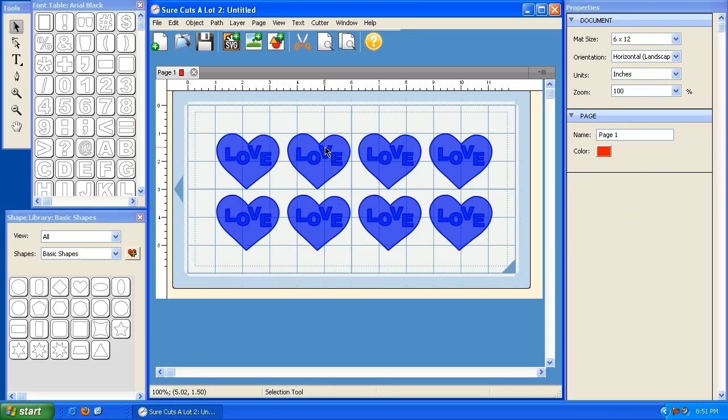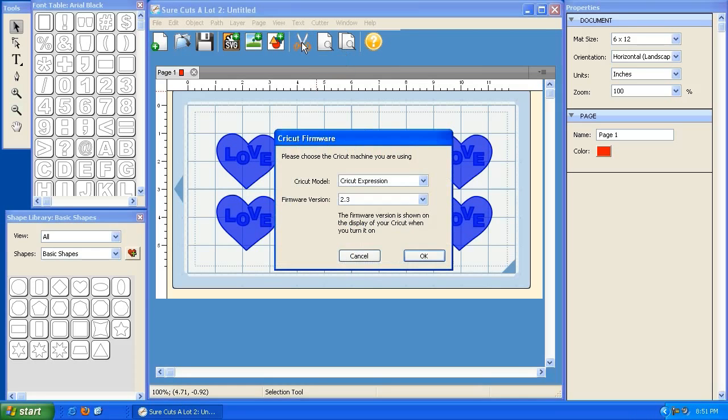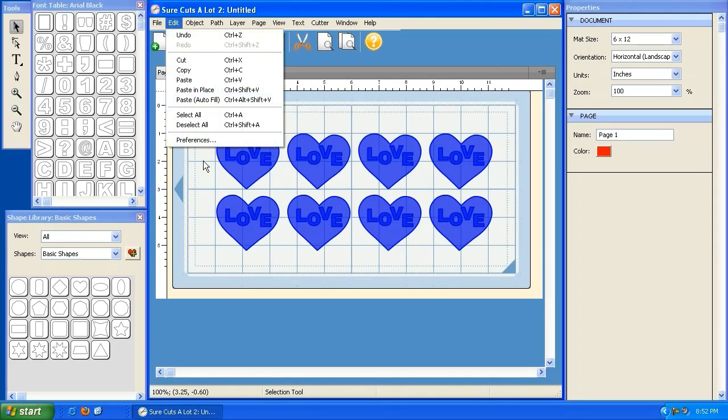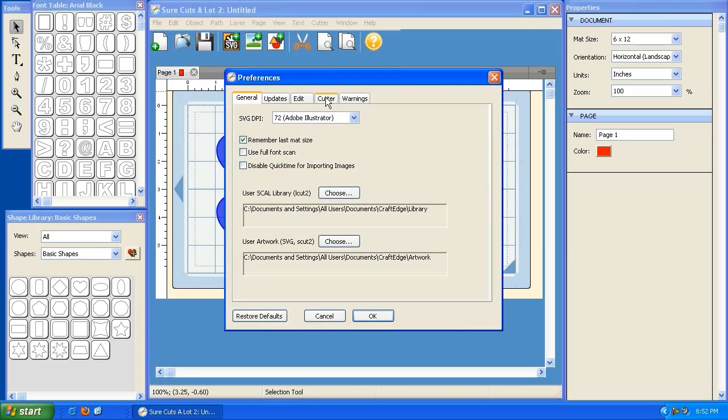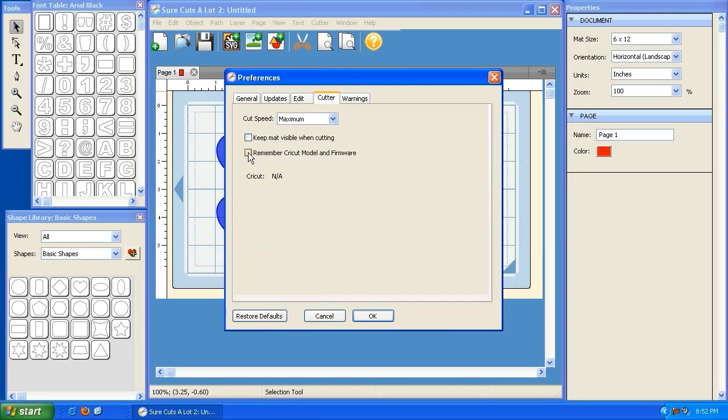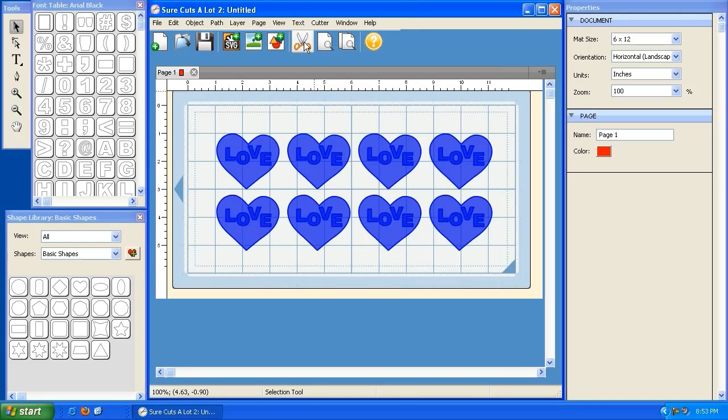So when you're ready to cut this, you can click on these little scissors here, the Cut with Cricut button, and doing so is going to bring up a window that asks you to select your Cricut model and your firmware version. So that you don't have to do this every single time, I'm going to hit Cancel, and I'll show you here, under Edit, Preferences, you can click on the Cutter tab and check this box that says Remember Cricut Model and Firmware, and click OK. So once we tell the software to remember the model and firmware version, clicking on this icon will get your cutting process started.